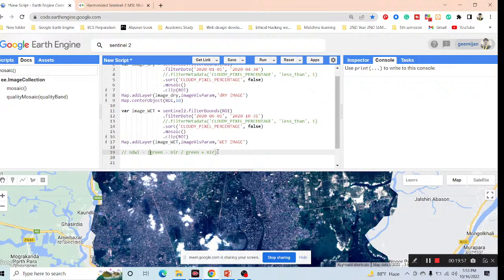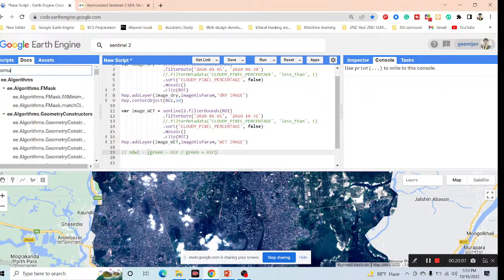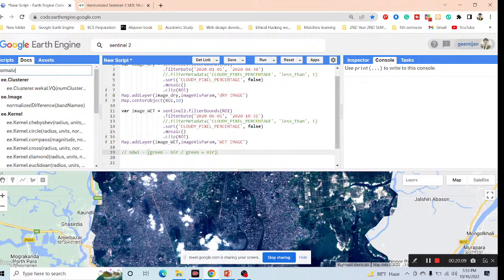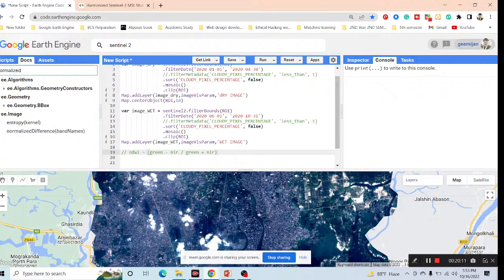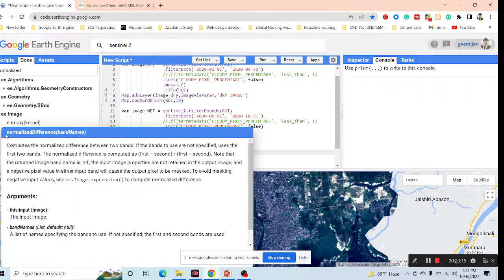This method is called the normalized difference built-in function. You can see the normalized difference built-in function. So I simply start typing the function name, normalized difference. This is the built-in function. Mainly this function computes the normalized difference between two bands.